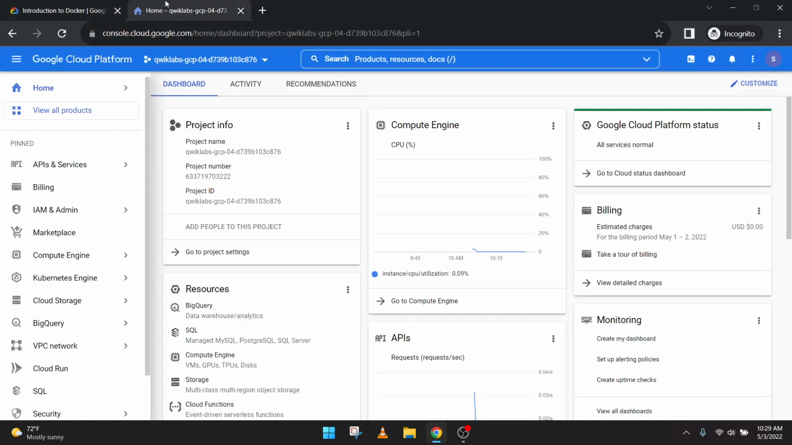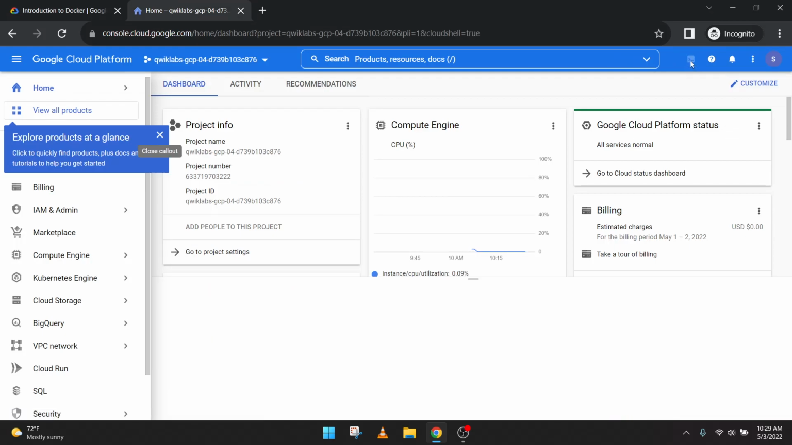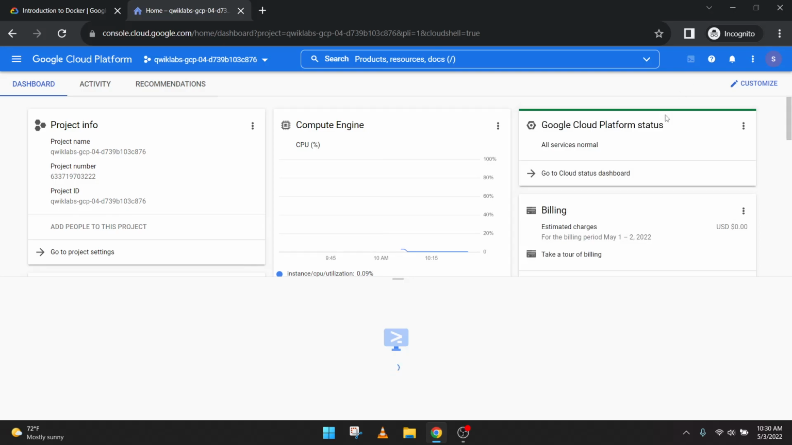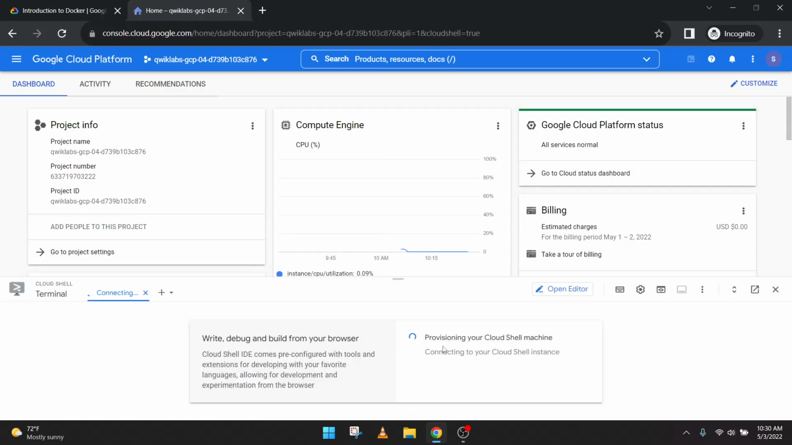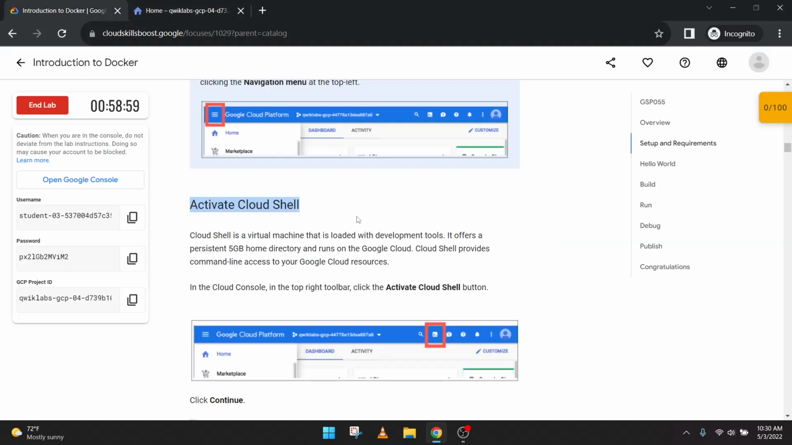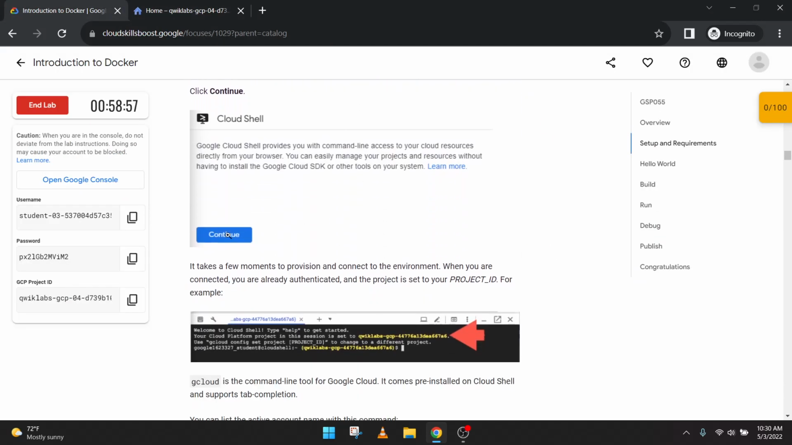First step is to activate the Cloud Shell. Click this button at the top, this is for activating the Cloud Shell. Just click it, and this will take a little bit of time. Let's read inside this lab sheet.